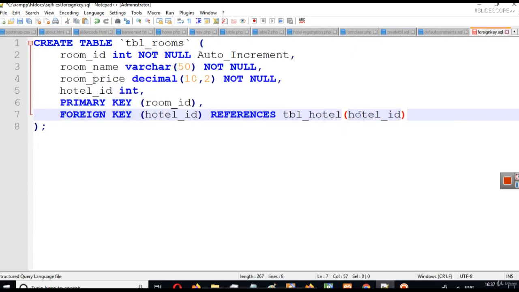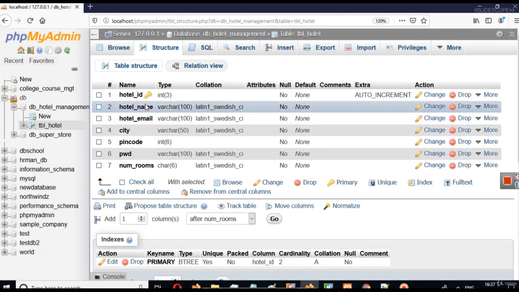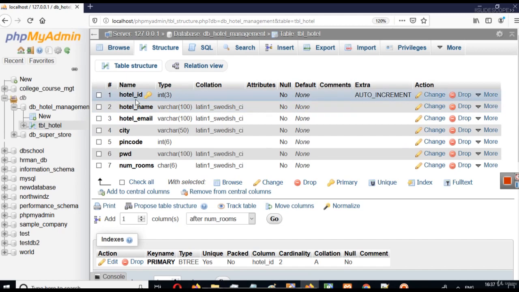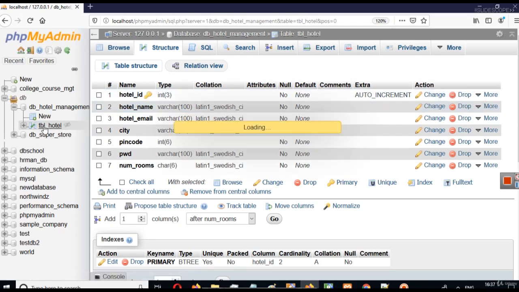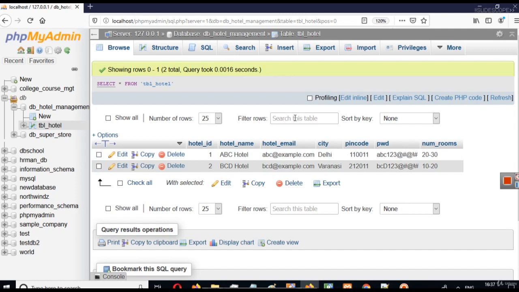I will explain this once again. We are creating a table called TBL rooms. We are creating a database for a multiple hotel management system in which there can be n number of hotels. Every hotel has its unique ID. In one table, we have all the details of any one particular hotel. We entered dummy details of 2 hotels here. You can see every hotel has a hotel ID.